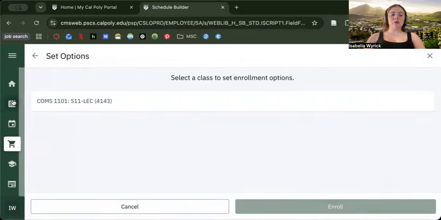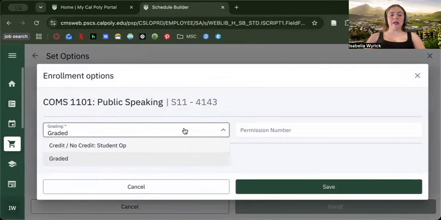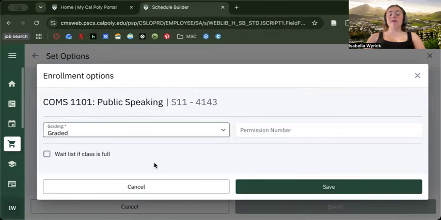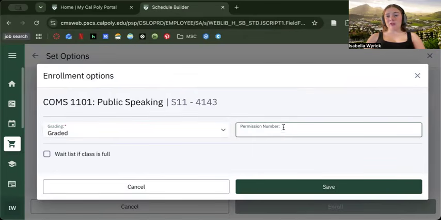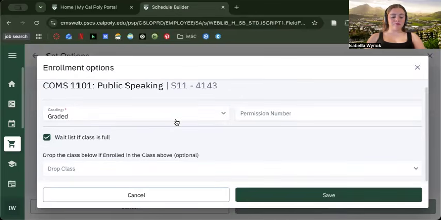Then you will click enroll. You'll click on the course. And then this is where you have the option to do graded or credit, no credit. It's always just a safe bet to click graded. Credit, no credit, you can always do later. I suggest talking to an advisor with that. If you have a permission number, you can also put it in right here. You would select waitlist if the class is full.